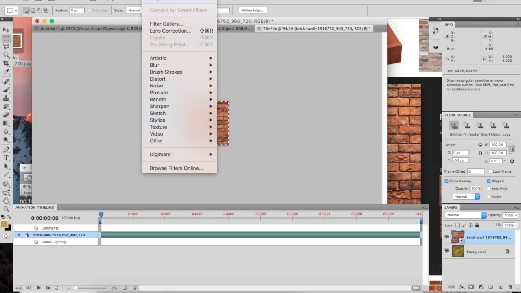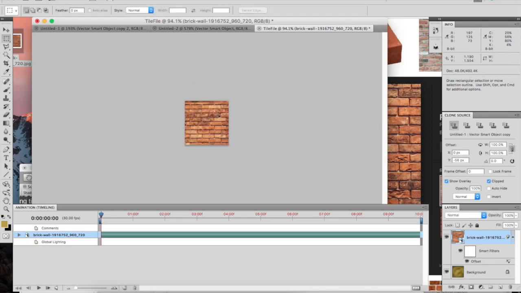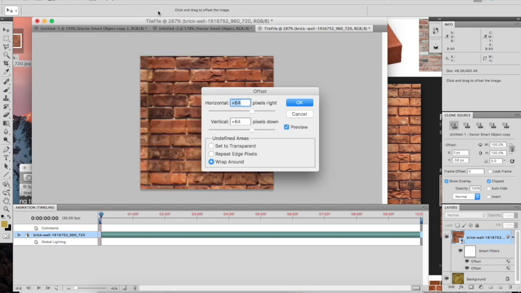Then I'm going to go over to Filter, Offset again. I can either go to Other, Offset, 64 by 64. Did that do anything? Did I actually make that perfect? I don't think I did. It's an offset.